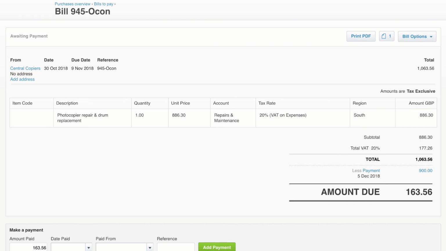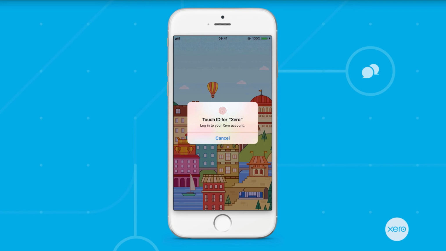So, I hope that's given you a really nice little overview of the reporting function in Xero. Just to round off, we're going to take a closer look at the mobile app. We know how important it is to have your business data at your fingertips whilst you're on the move. You can see my phone here and that I'm using the app for iOS, but this is available for Android too. First of all, we're going to log in using our fingerprint. This is really useful if you're sharing your phone or tablet.